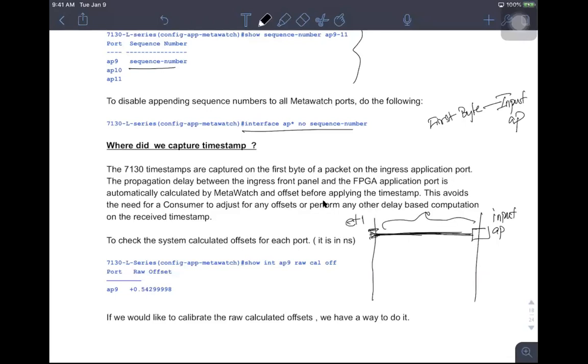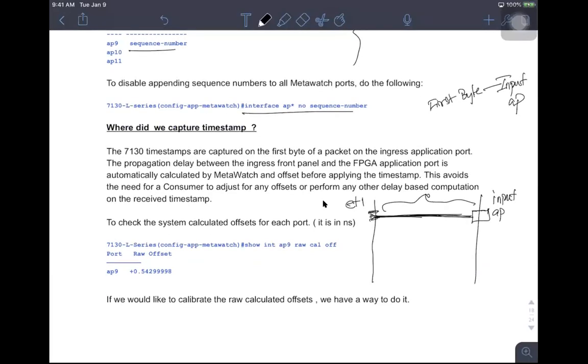For that, by default the MetaWatch calculates those things and uses that while adding the timestamp counters. To check the offset calculated by the MetaWatch, we can use this command, show interface AP9. This is AP9, and we can see that it's going to add 0.54 nanoseconds while capturing the timestamp for that application port.